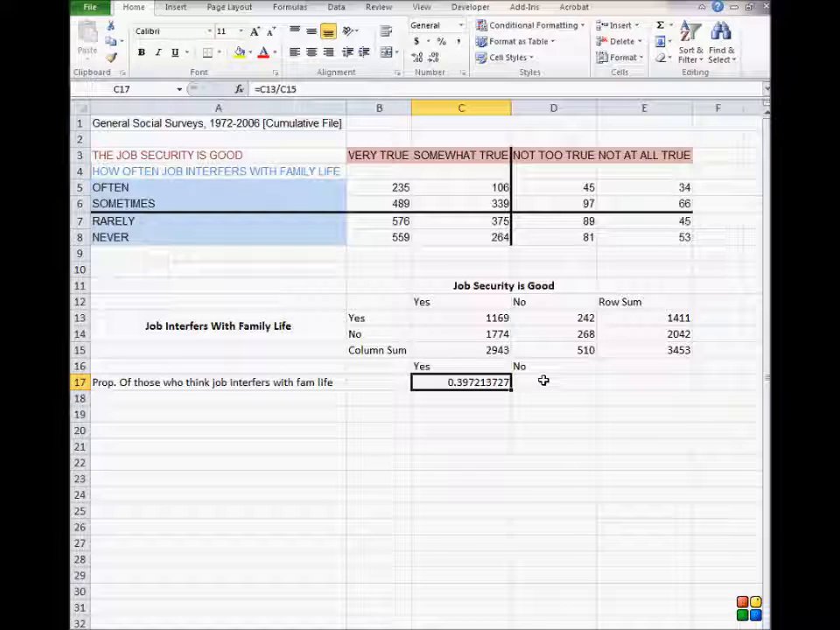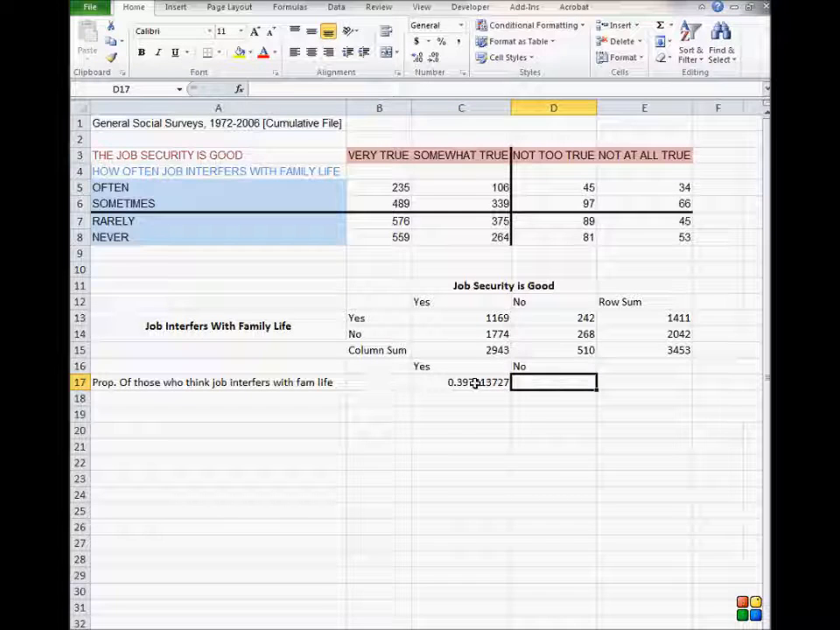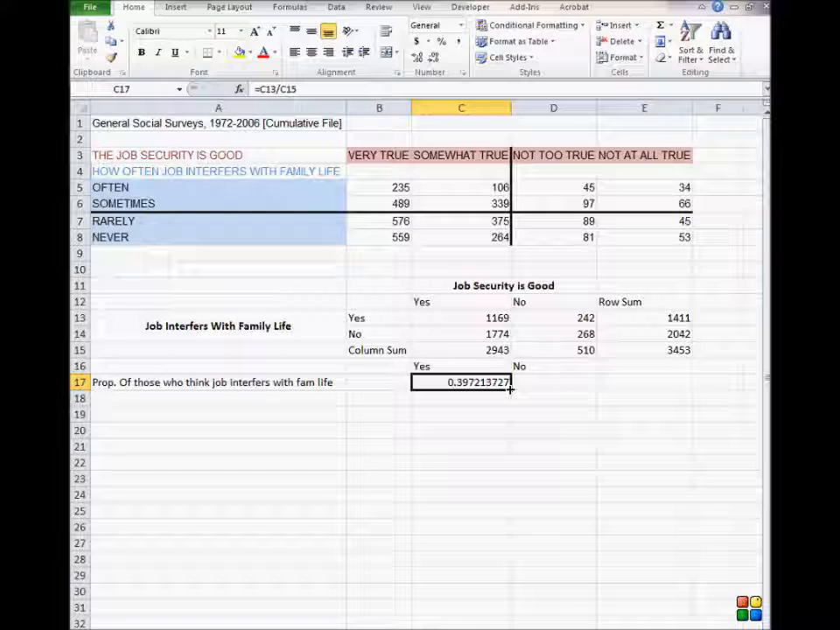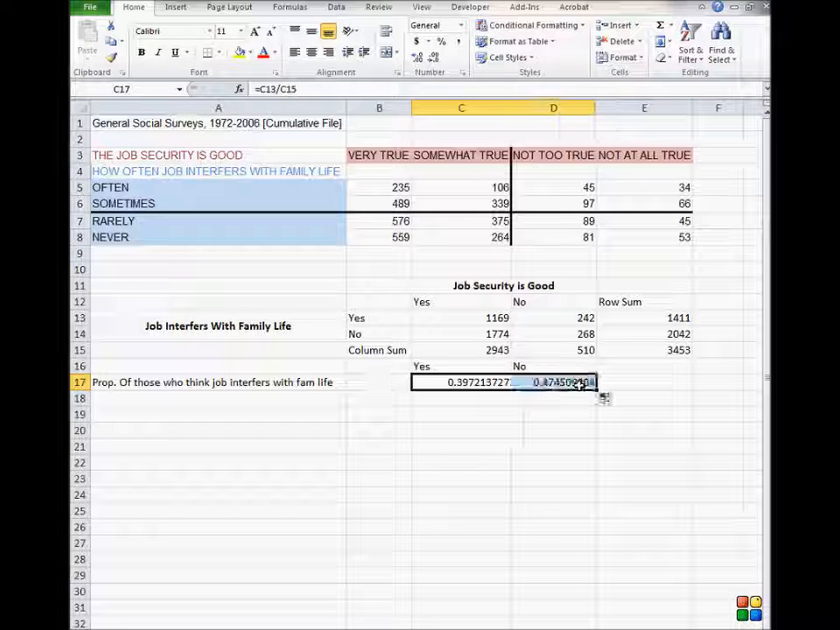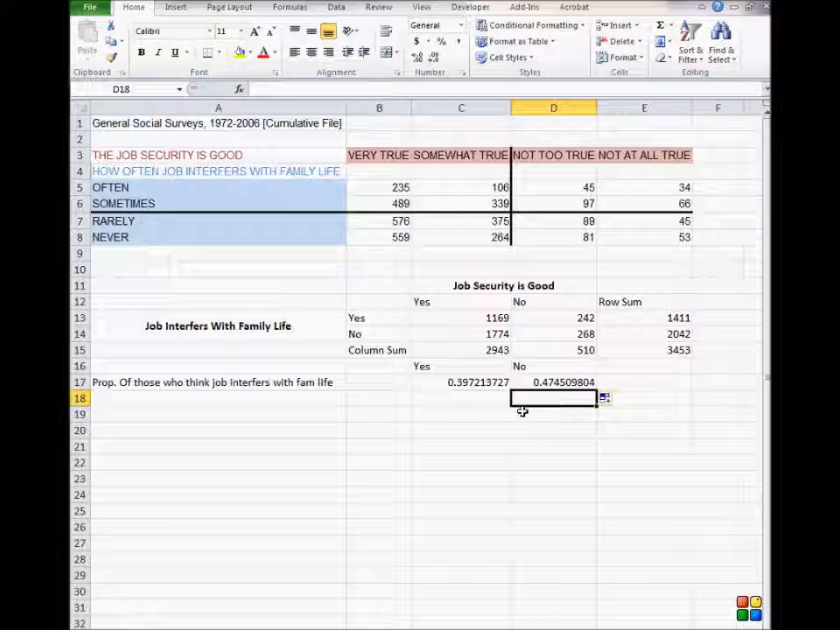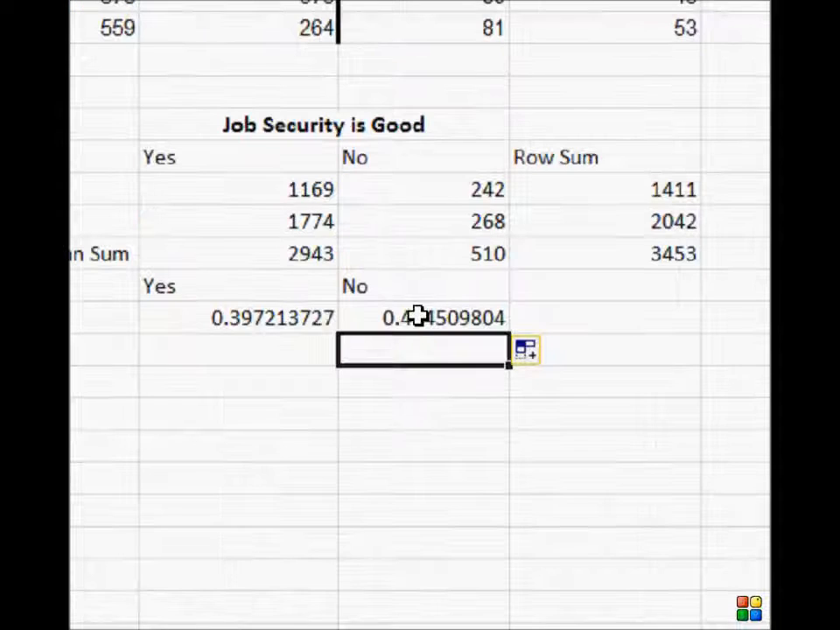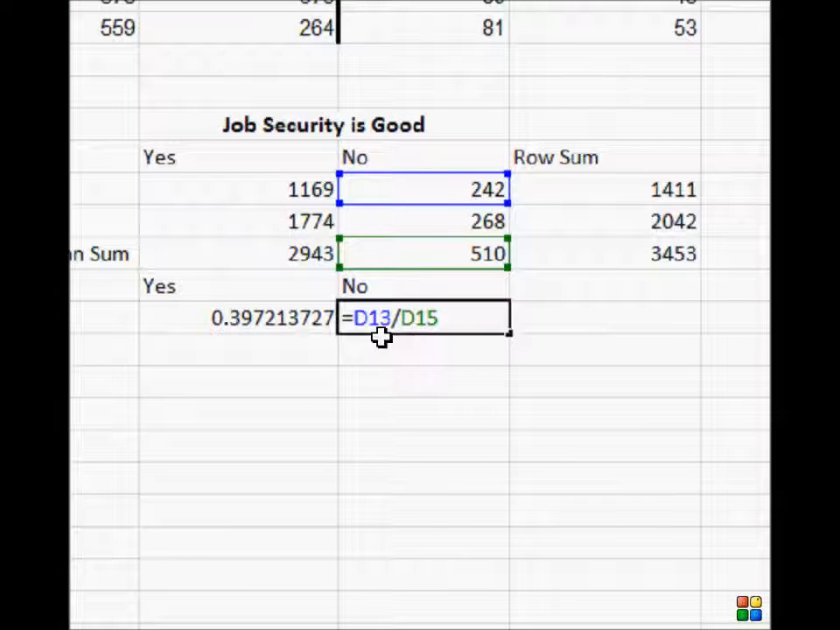And to get the proportion for the next group, you can just drag the cell over, and the same operation is going to be applied to the second group. So if I just double click on that cell, it says D13 divided by D15, and that blue color corresponds to this cell, and that green color corresponds to this cell right here.